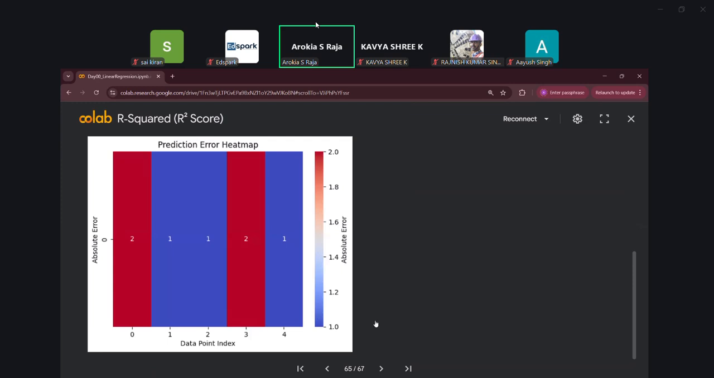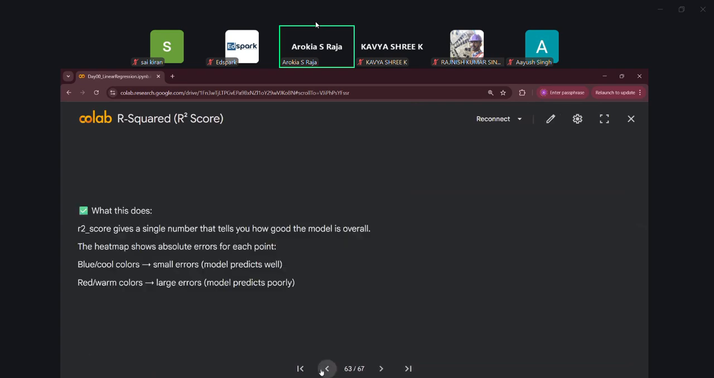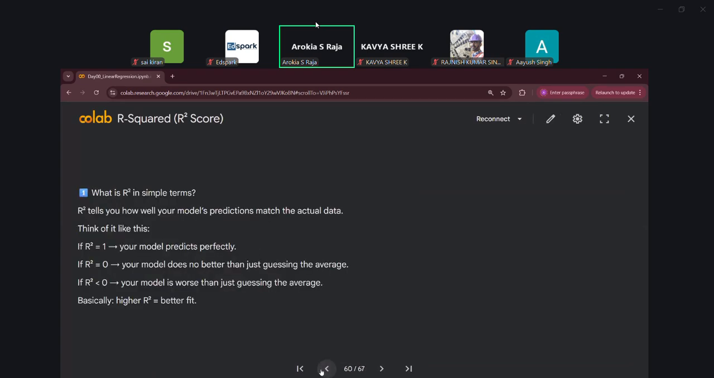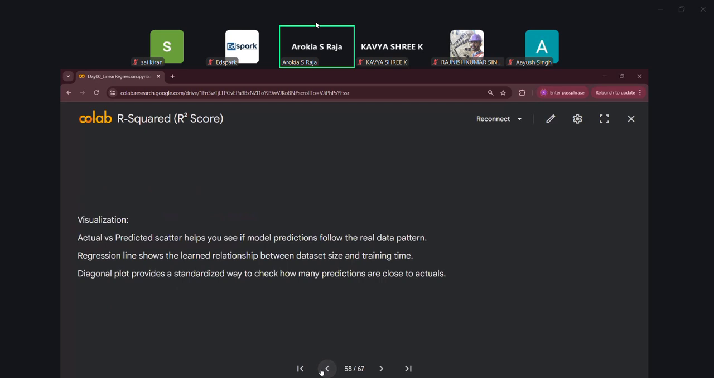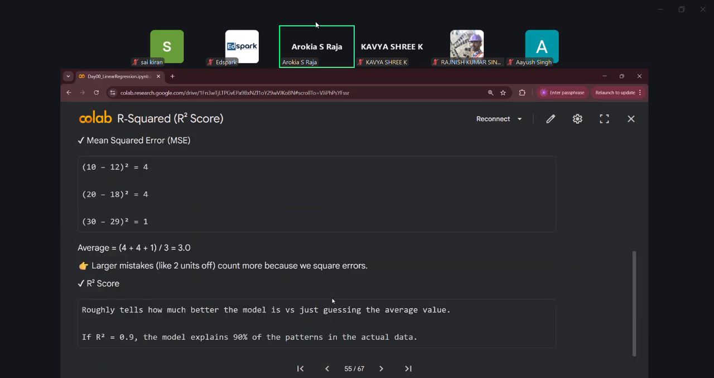So with this, I'll stop. To summarize, if you have any questions, you can ask me. You can type on the chat. But before that, to conclude, let's see this chart.